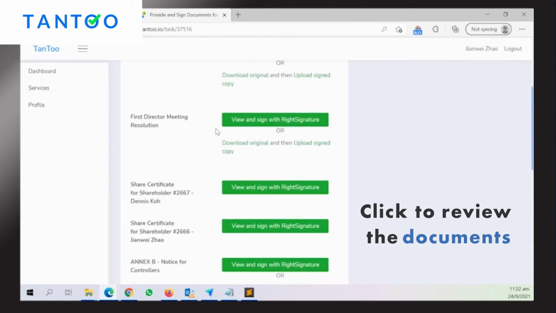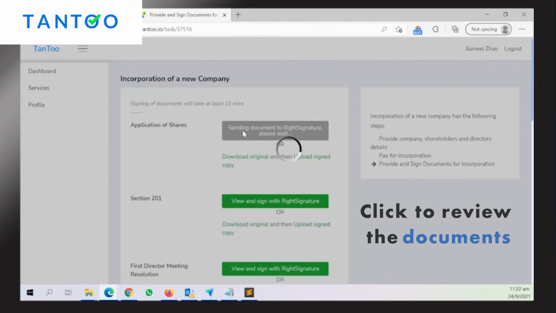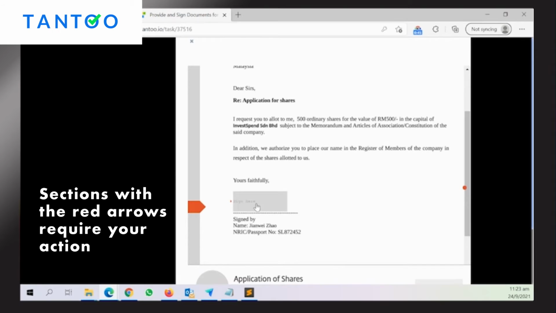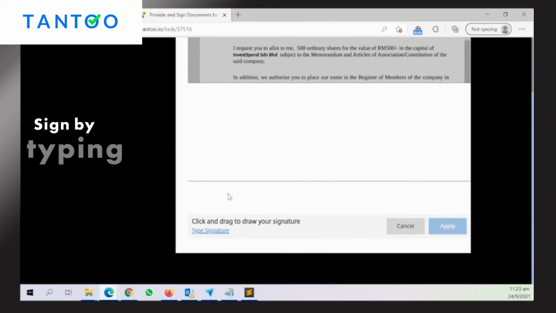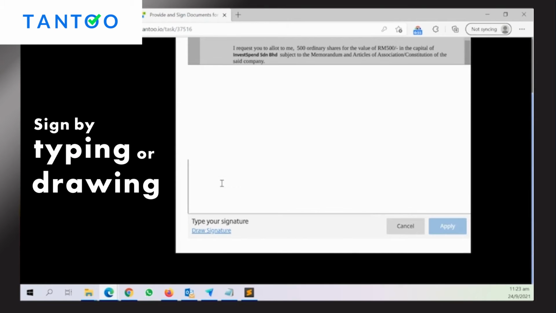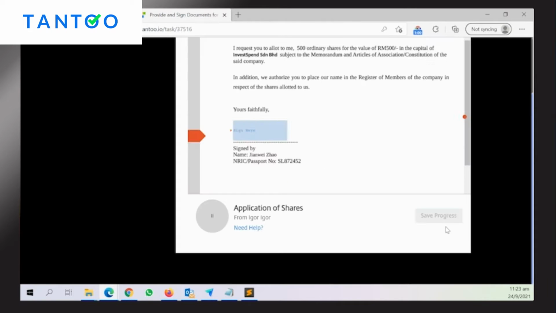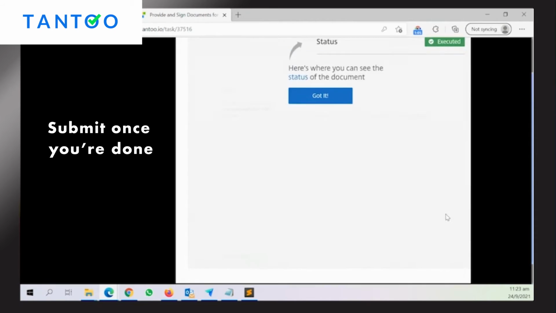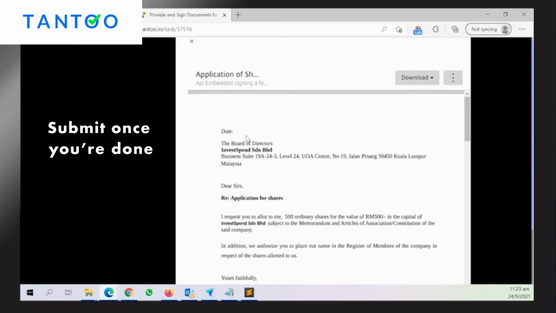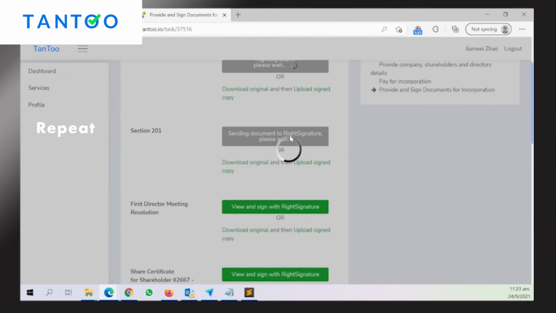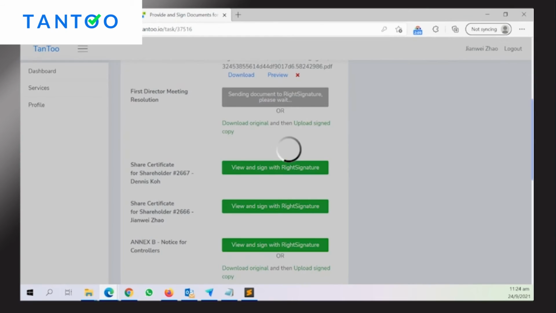Click View and Sign with Right Signature to review the documents. The red arrows indicate the sections that require your action. You can sign by drawing your signature or typing your name. And click Submit after you've completed all the fields. Repeat these for the remaining documents.